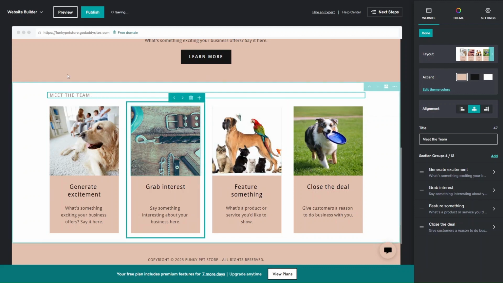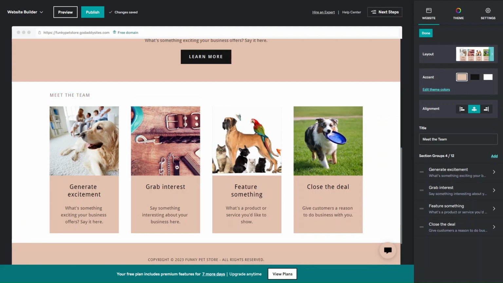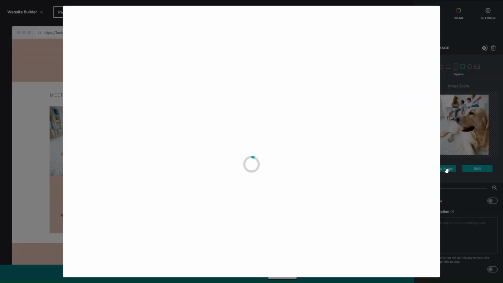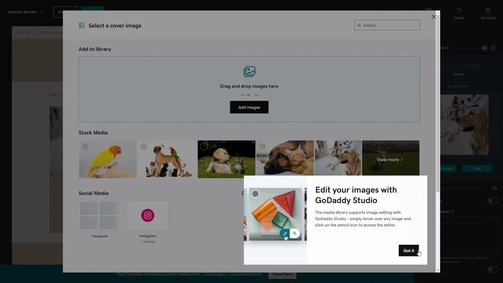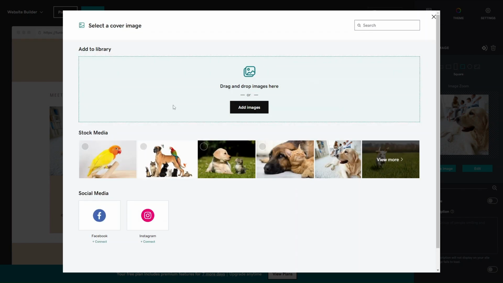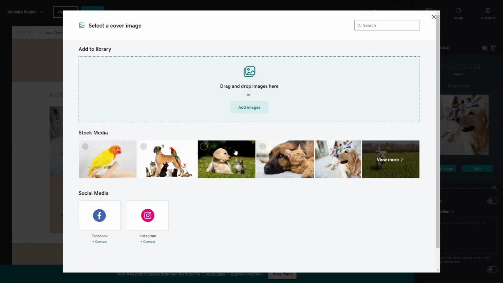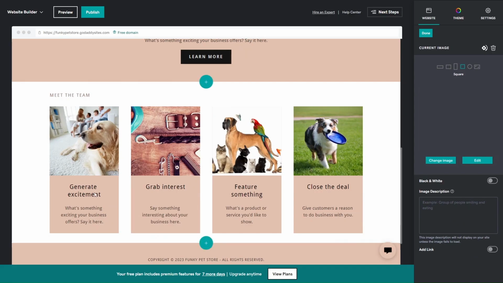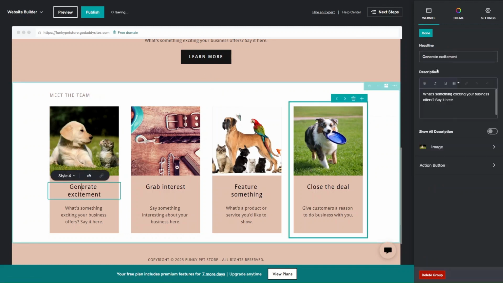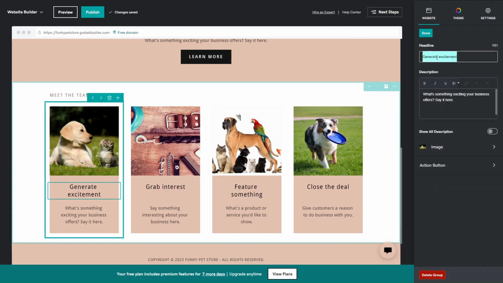And you can see it's really easy to change the images. So if I click on this image here, I can click on change image, and I can choose either to add an image from my computer library, or I can choose images from the stock media. So it's up to you how you want to use that. And then you can change the name, change the headline.